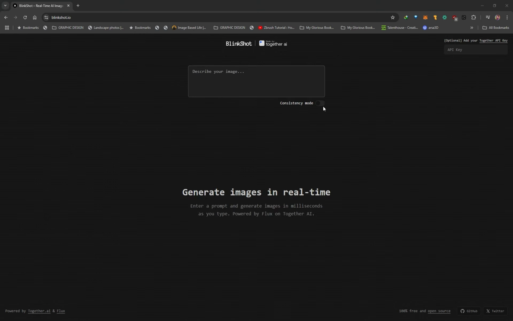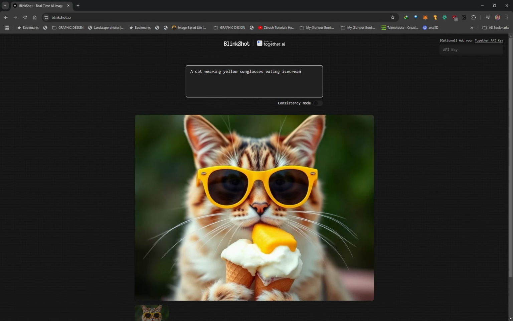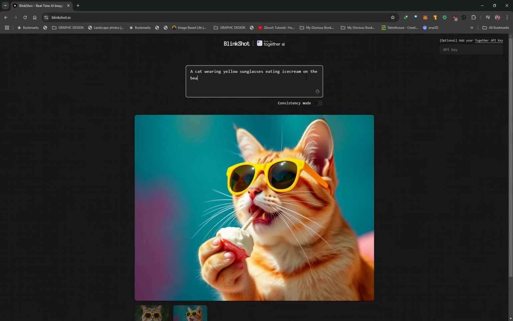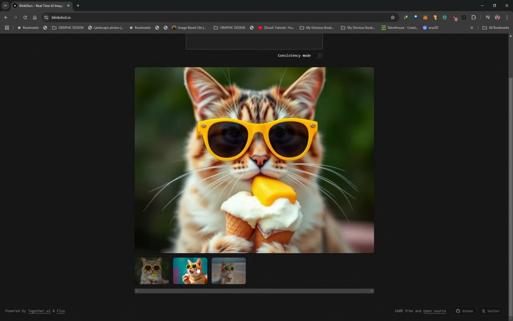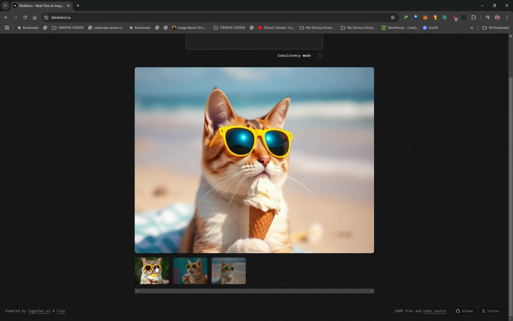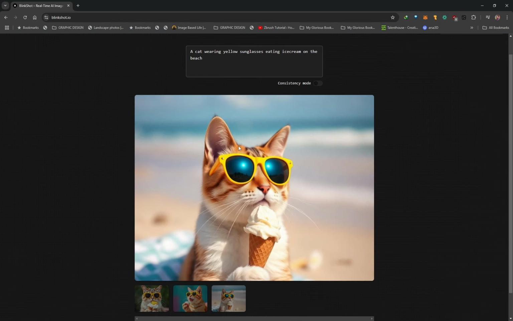So recently he added a consistency mode. So with this turned off, if I type in a prompt like a cat wearing yellow sunglasses eating ice cream, and then maybe I add onto this prompt like eating ice cream on the beach, the composition is always going to be different, right? All of these images, there's nothing consistent between all of them except for the fact that the cat is wearing yellow sunglasses.